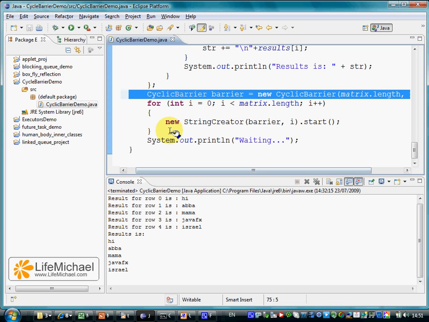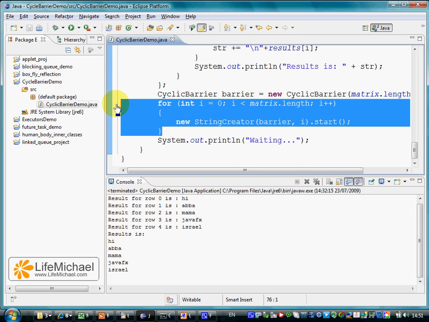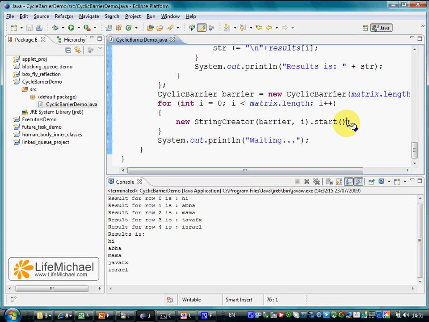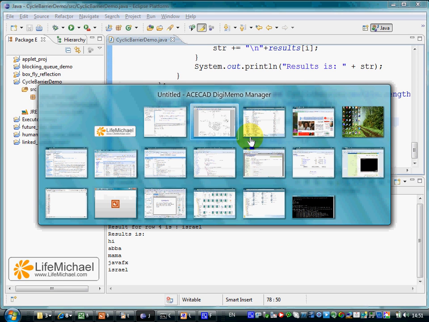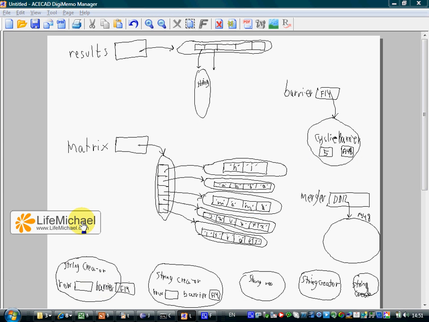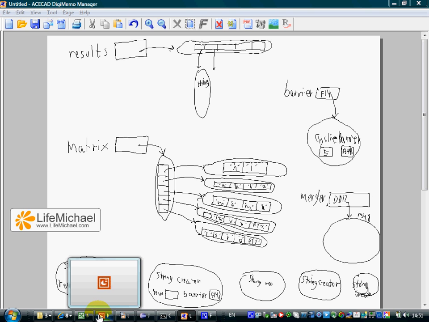This code includes a simple loop that goes over and creates five objects of the string creator class and calls the start method on each one of them. Calling start on a string creator object indirectly means the run method is executed on that very same object, only in a separate new thread.